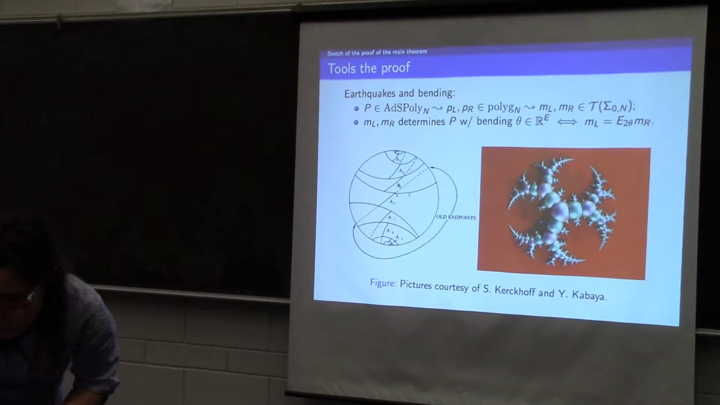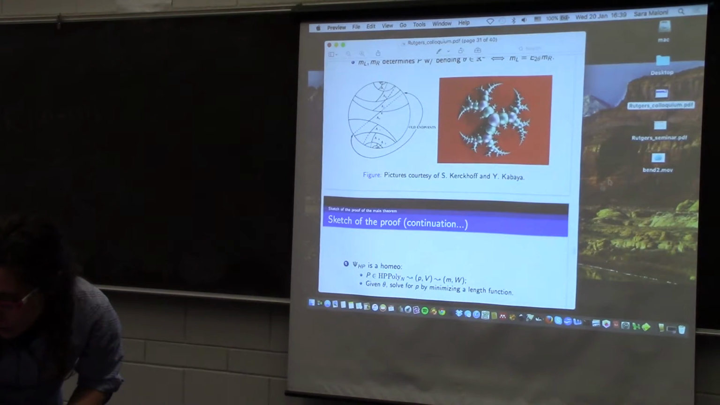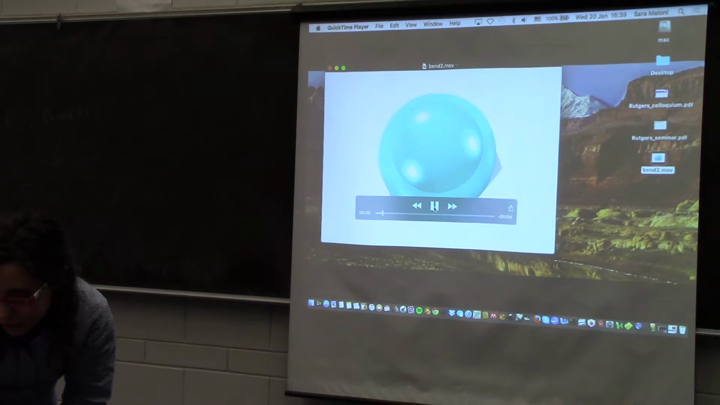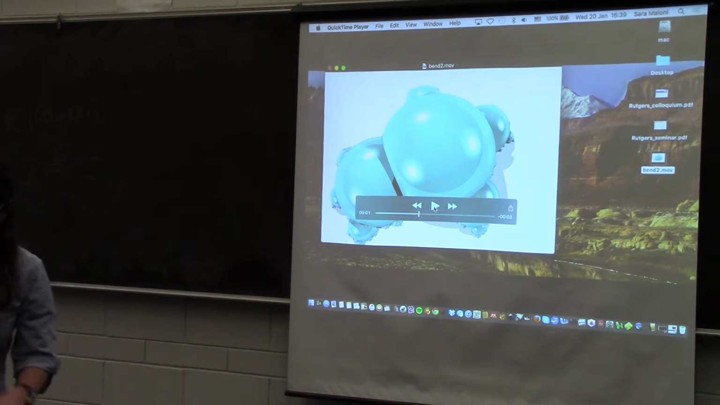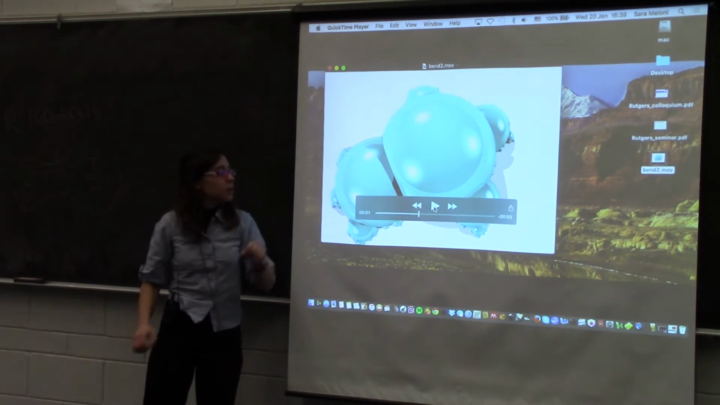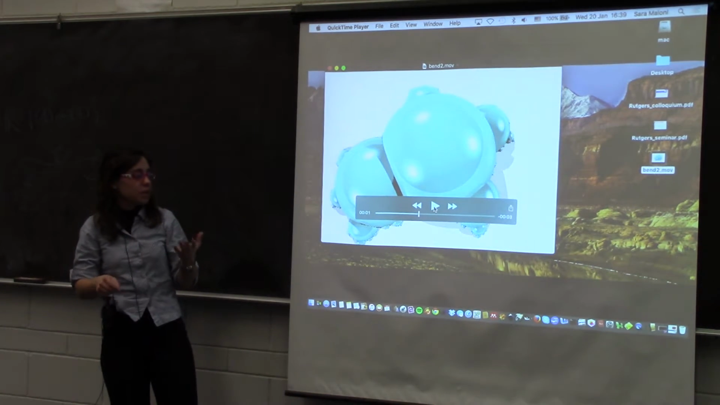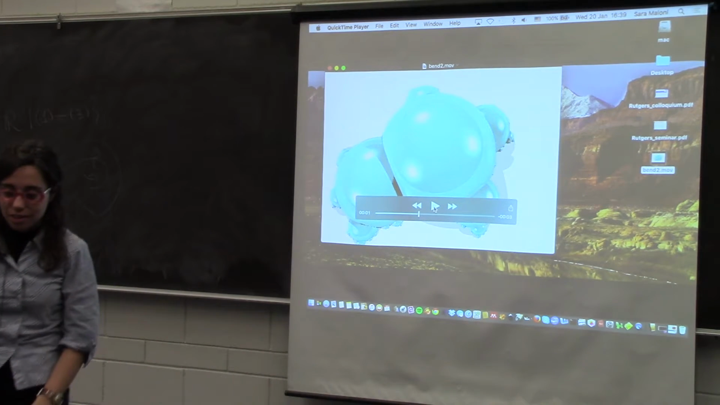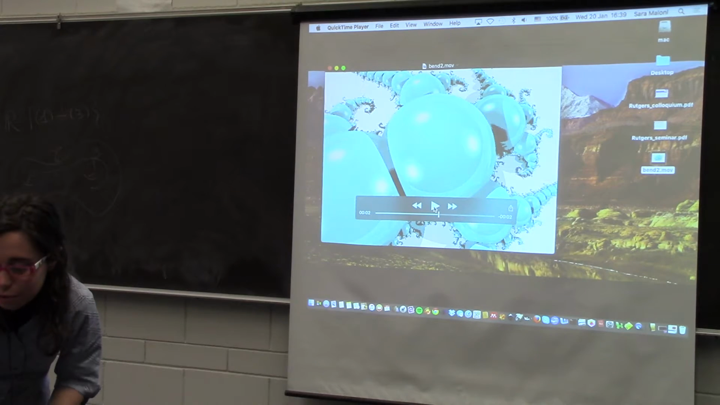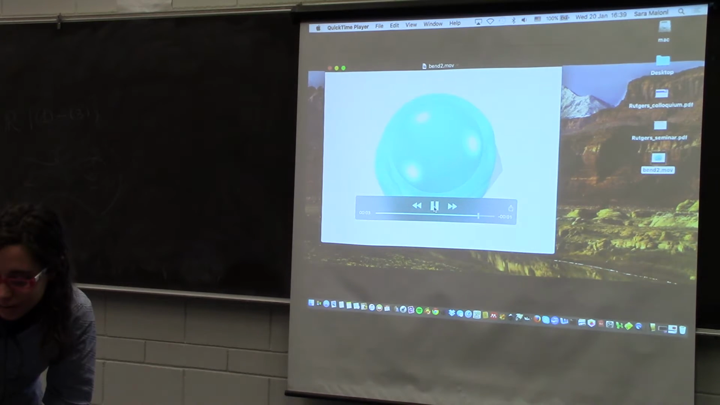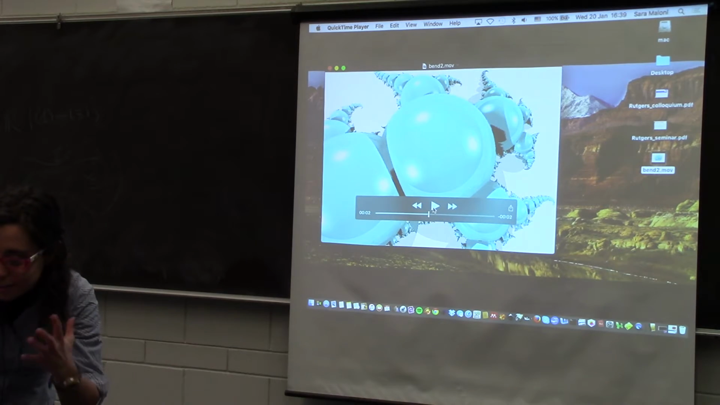And I wanted to show you a little movie. This is something that Jeff did. Here we are doing this bending. So you have your hyperbolic plane. You look at the pre-image of your simple closed curve, and then you start bending. And what you get, that then for me will be quasi-Fuchsian space.